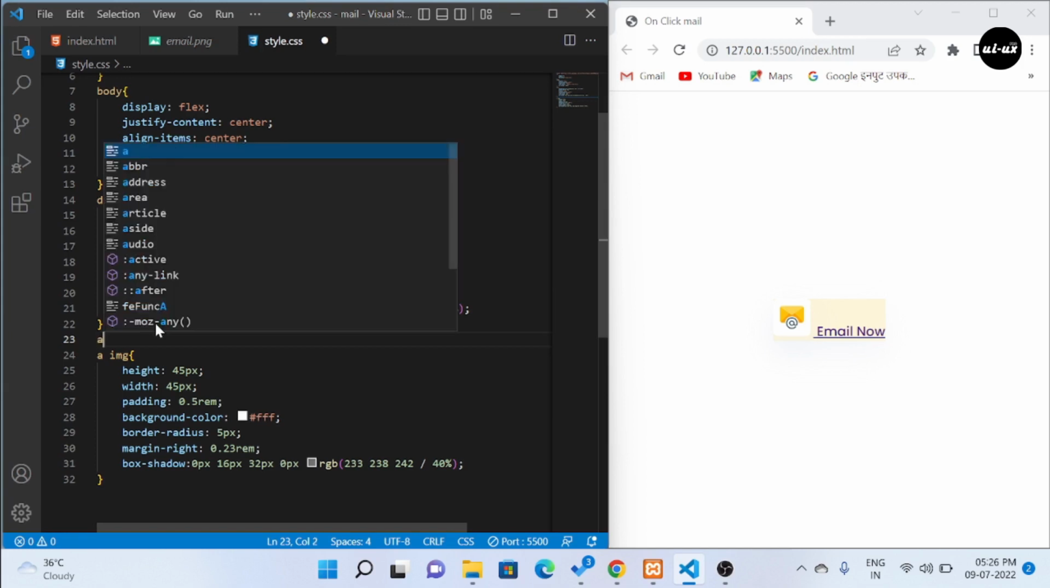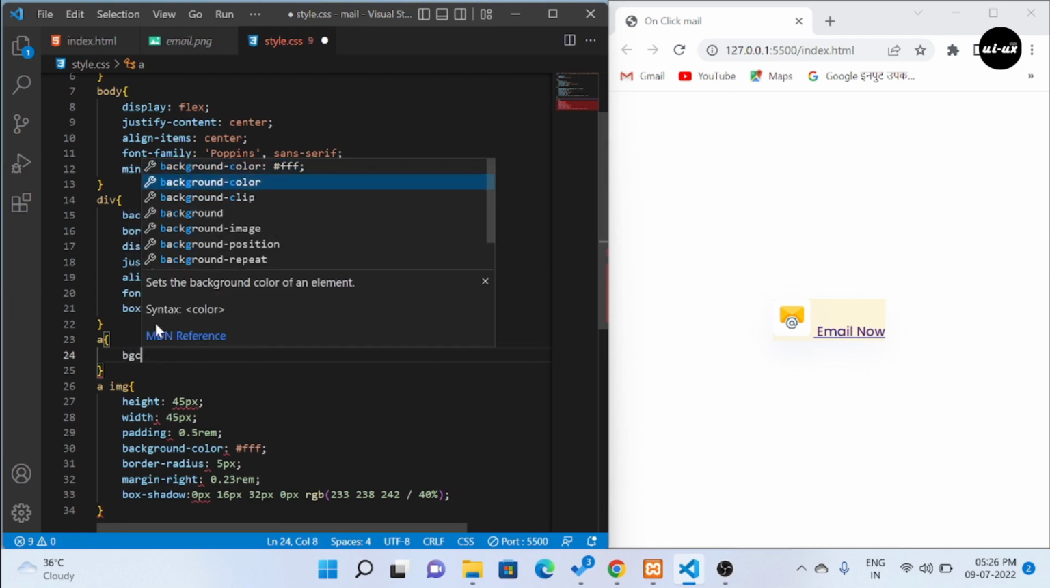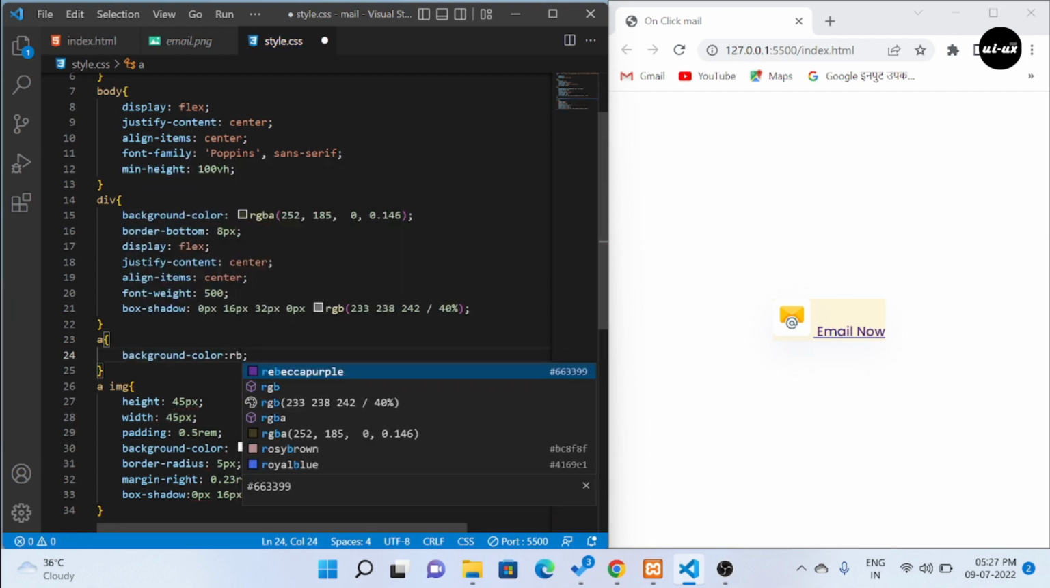Here we are going to call the anchor tag. Inside the anchor tag, first we will give a background color, and the background color will be RGB.